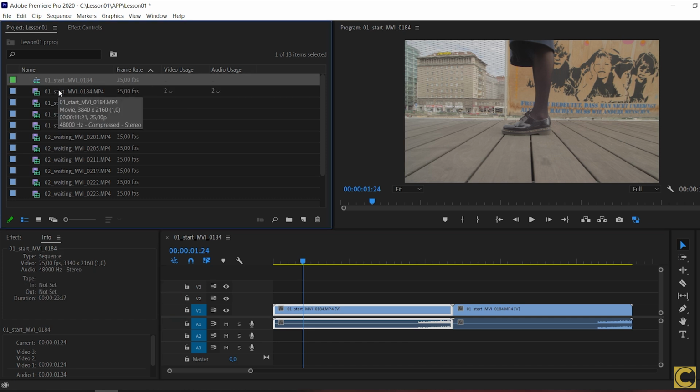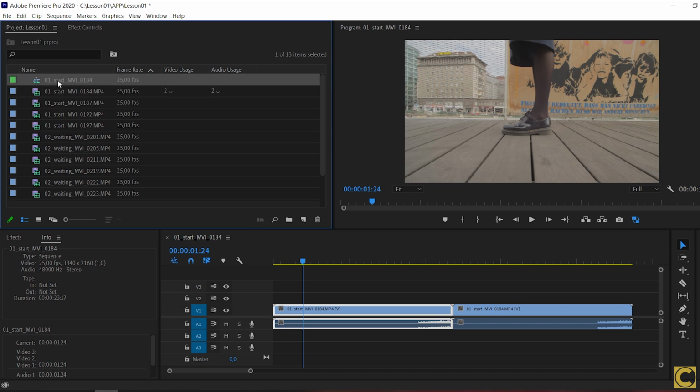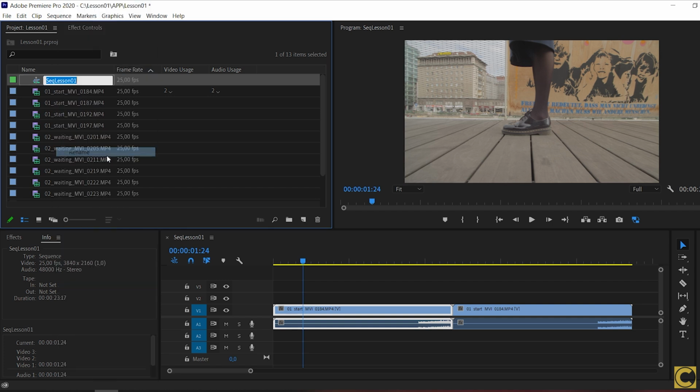To avoid confusion between a sequence and a clip, you can rename the sequence. To do this, I click on the sequence name once with the left mouse button, and now I can give it a new name. There's another way to rename a sequence or a clip. We right-click on the sequence and select Rename. Again, you can enter a new name. I'll leave the name as it was.